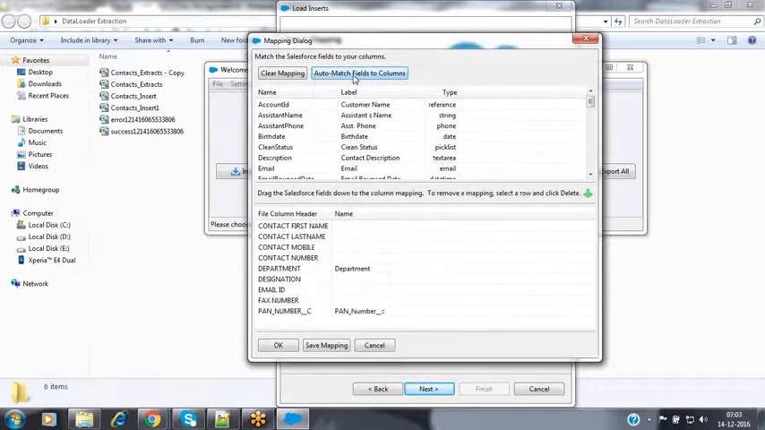Now when you click on auto match fields to columns, only the department name column and the PAN number column are the same inside your file header as well as in the object's API field. The remaining field names and column names are not matching, so they are not mapped here. Then how can we map this one?